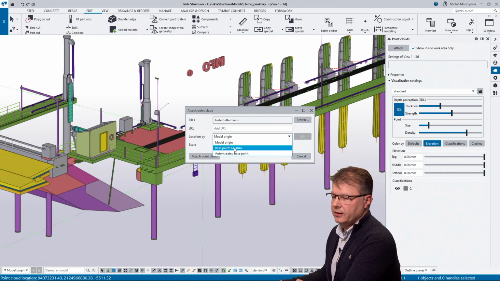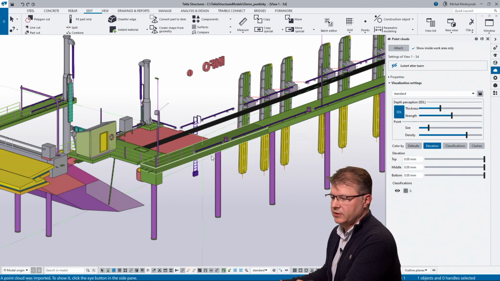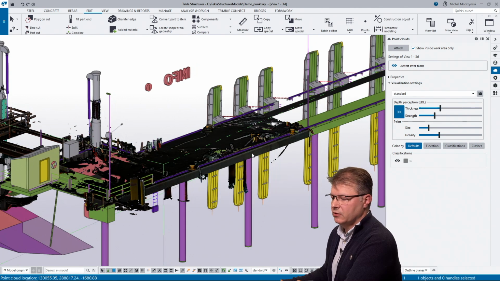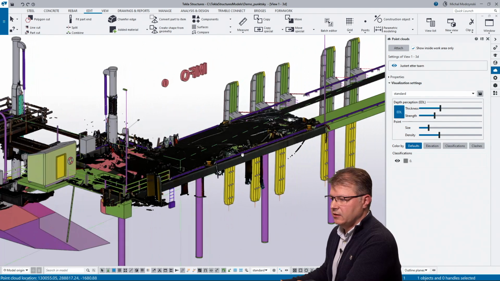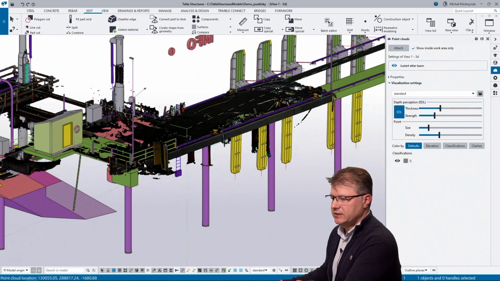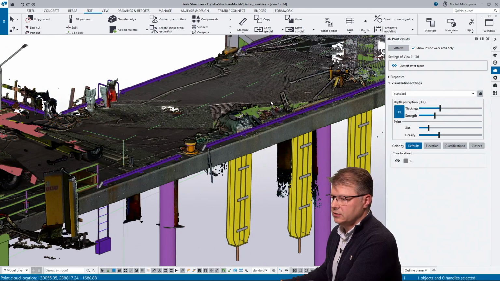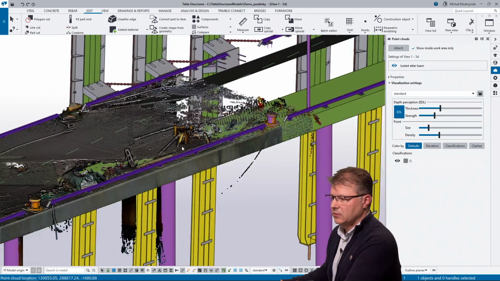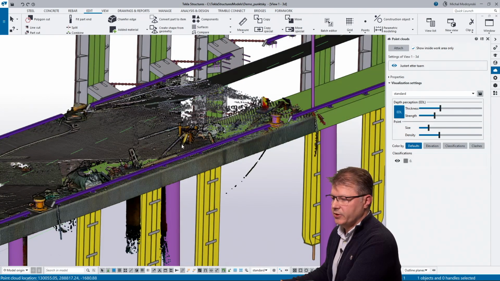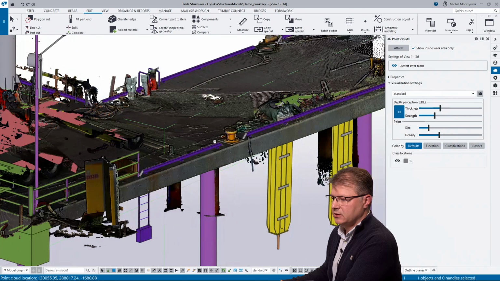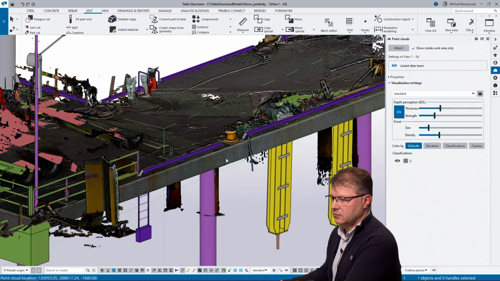I use the global base point here because my point cloud is geo-referenced. This is how my point cloud looks right after importing. You can see that there are many things there, and this point cloud was basically prepared just to present the necessary parts of the point cloud and the necessary objects.